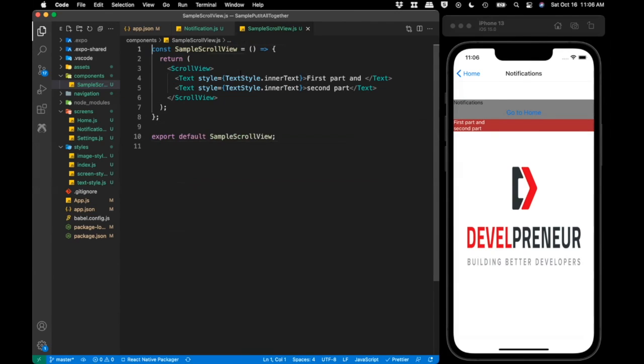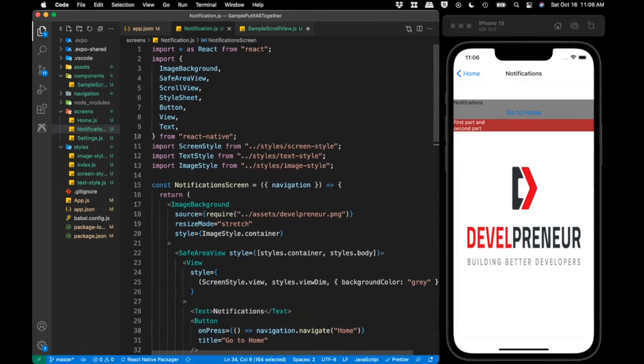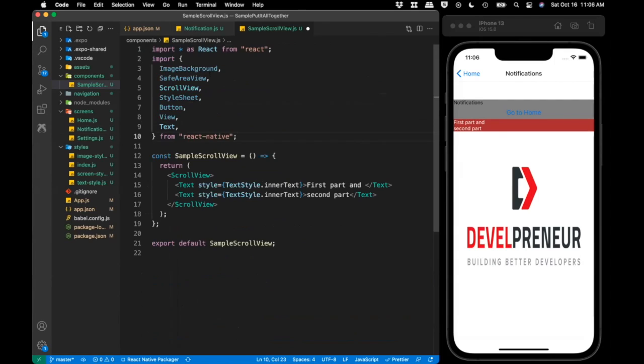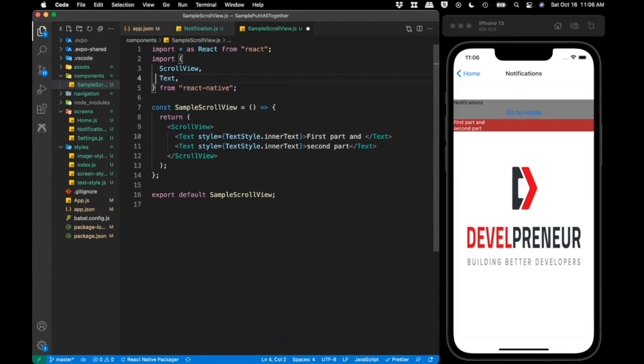And then lastly, we need to import our components. Let's just make life easy. We'll go up here and copy the top section, paste. So it's telling us what we don't need. So we don't need image background. We don't need style sheet or view. We just need scroll view and text.